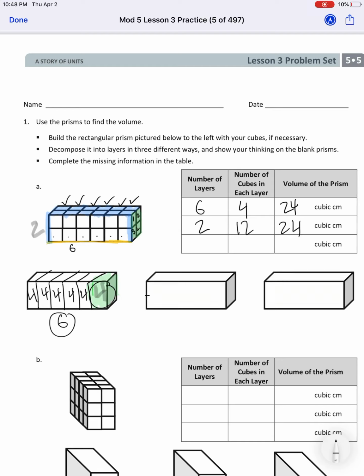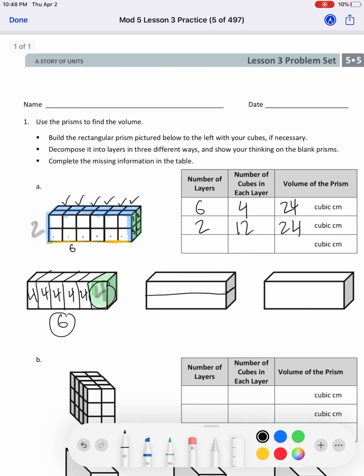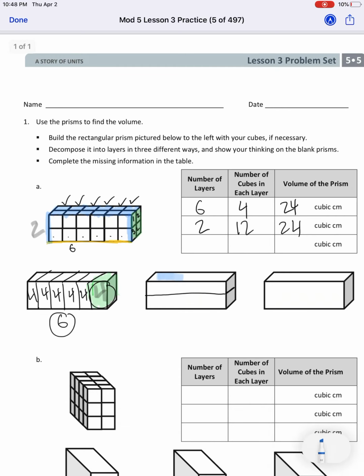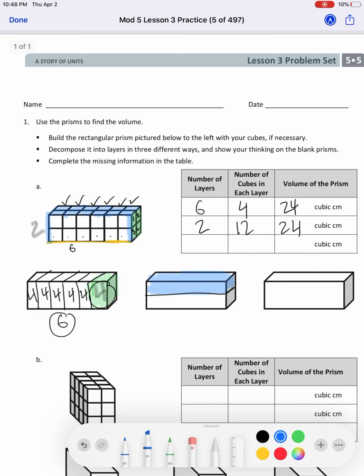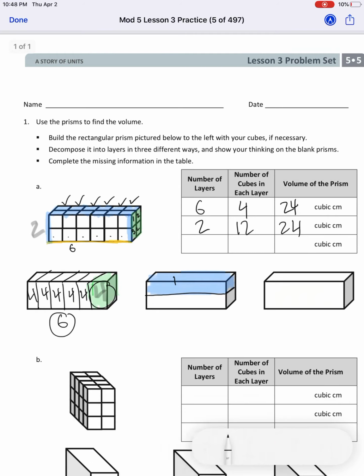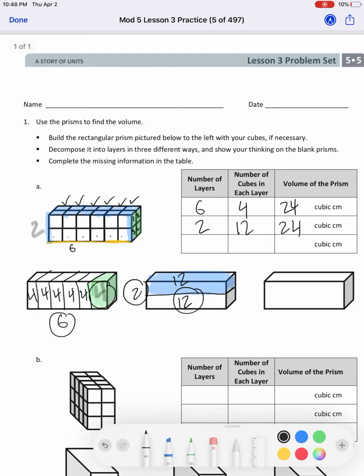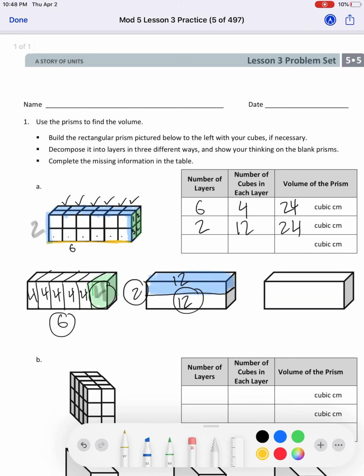Now if I divide this rectangular prism into 2 layers based on height, did pretty good there, I have to say so myself, this top layer has 12, and the bottom layer has 12. So you have 2 layers times 12 is 24. Yes, you are correct.